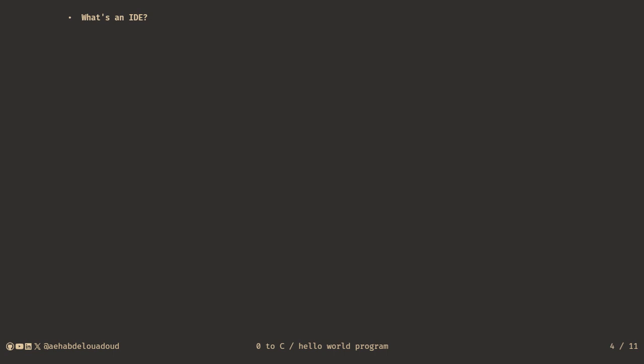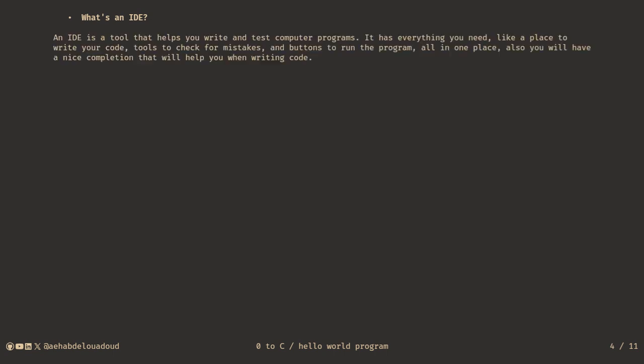And what's an IDE? I think most of you will have heard about this one. An IDE is a tool that helps you write and test computer programs. It has everything you need, like a place to write your code, to check for mistakes, and buttons to run the program, all in one place. Also, you have a nice completion that will help you when writing your code. You can think of an IDE simply as a tool that we use to write our code and that helps us check if there are errors before even running the program. I mean, like compiling the program, so that will make our development environment a bit faster.